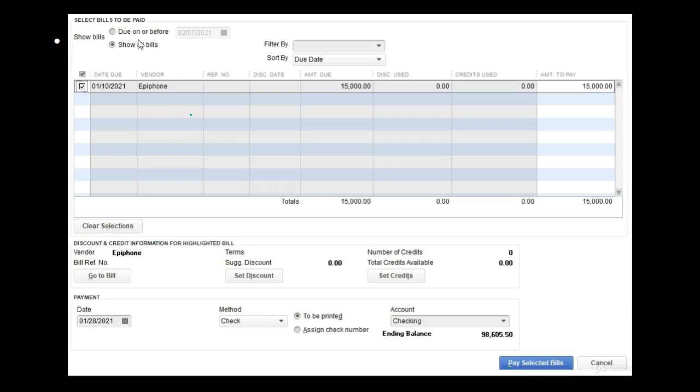So if we scroll down, then we only have one at this point in time. We're going to say, this one bill that we have out is for $15,000. We have not yet paid it. We're going to pay it at this point in time. And QuickBooks gives us a nice quick way to check this off. In essence, all we're doing here is writing a check.